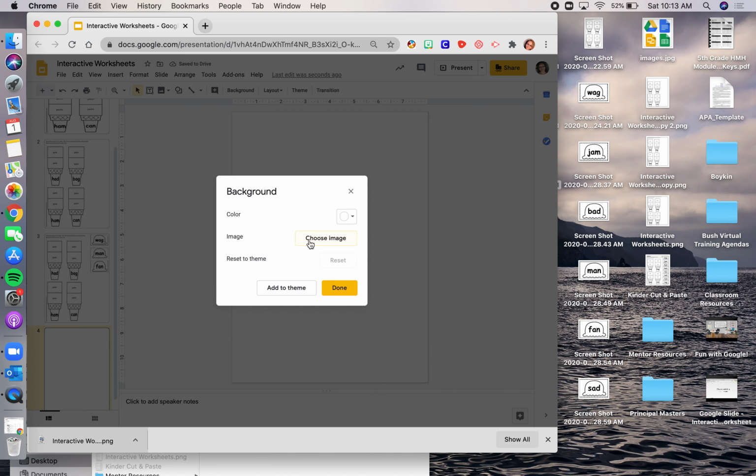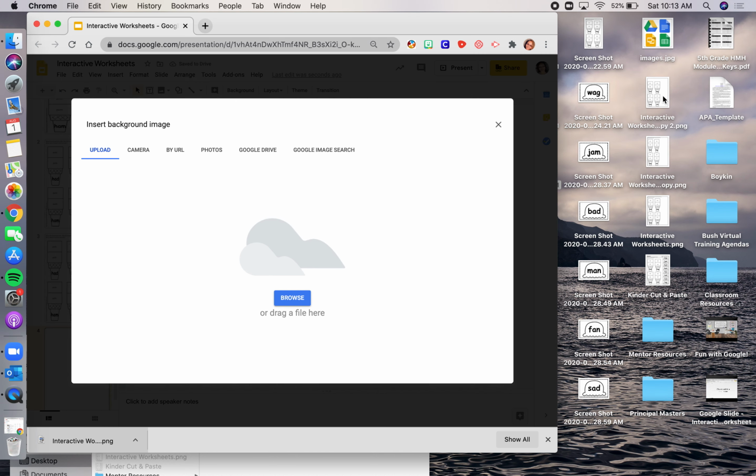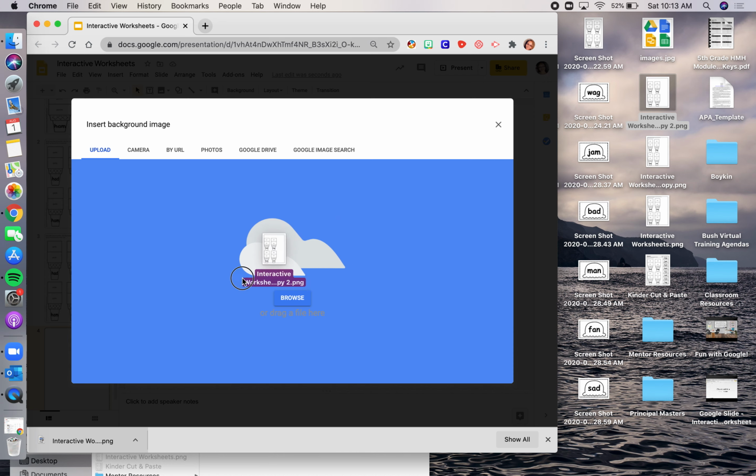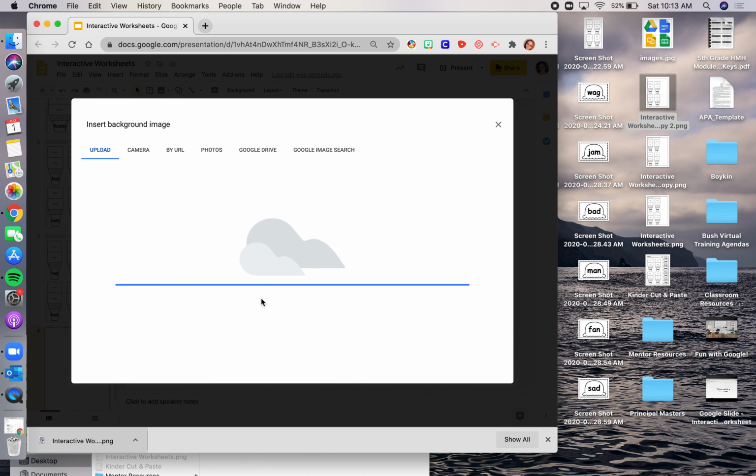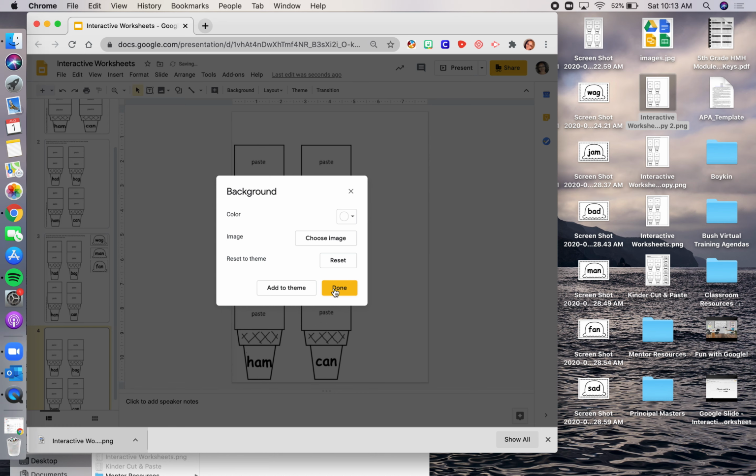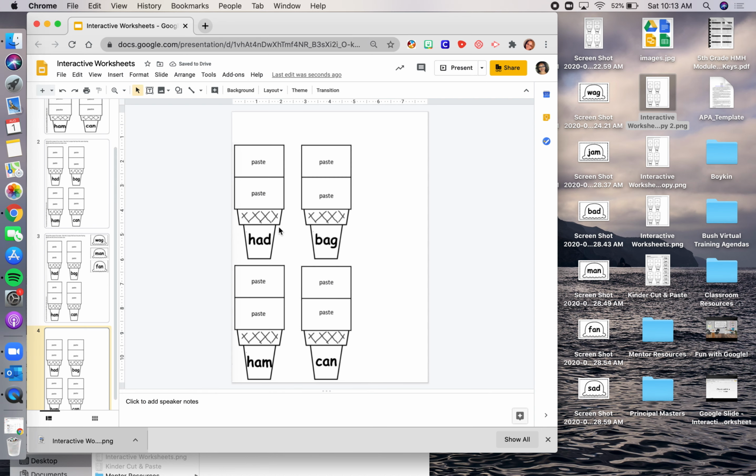I'm going to go to background, choose my background. Here is my picture with no instructions on it. And then I'm going to say done. I think that looks pretty good. So you'll notice that whatever you save this as when you save it to your picture is how it's going to look when you put it on here as your background.